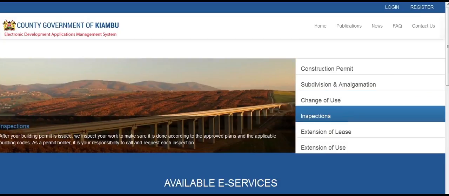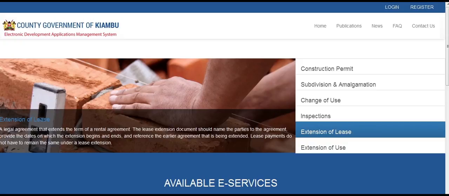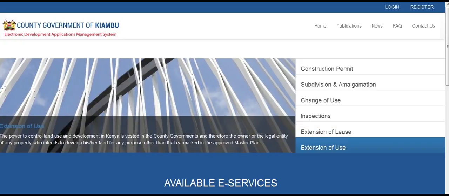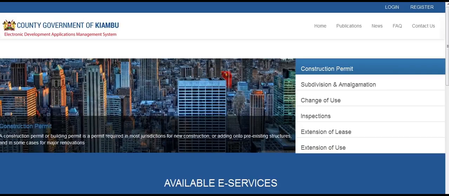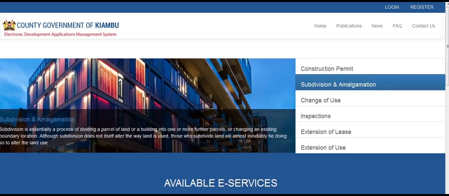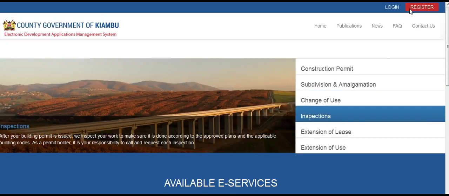You are required to have an existing account in order to access the system. Please note, registered physical planners, architects, civil and structural engineers are the only entities allowed to register and submit development proposals on EDAMS. To create your account, click on the register link at the top right of the home page.